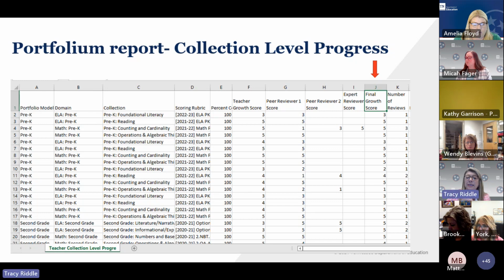And so again, when teachers ask you for a breakdown of what each of my collections scored, you can go to this report to see a quicker view of what the entire collections average was and how many times it went to peer review. And over here in this column, it will actually tell you how many reviews the student work, the collection, went to.